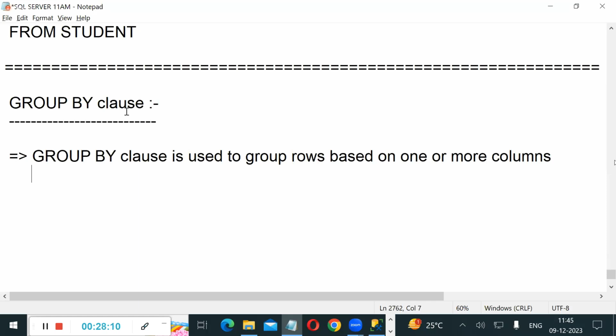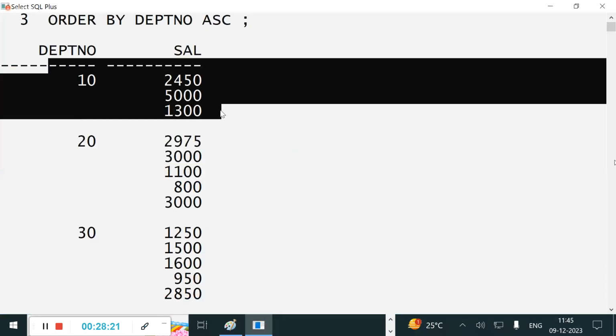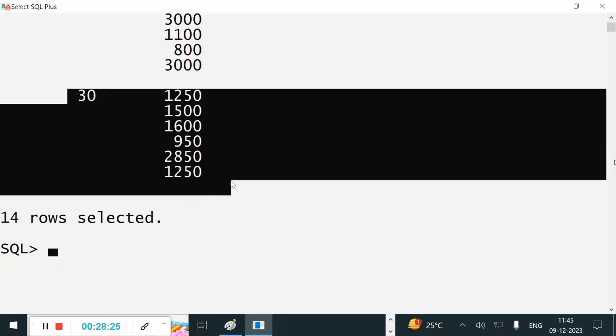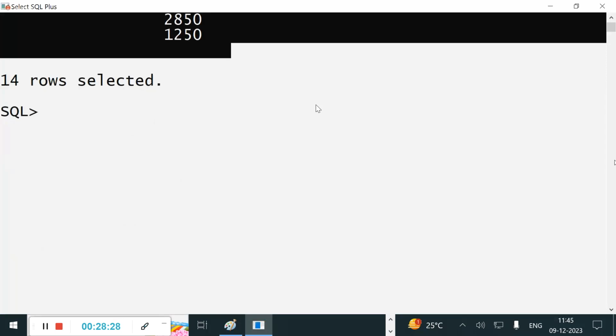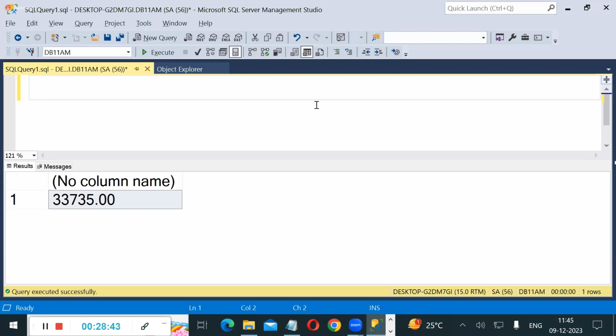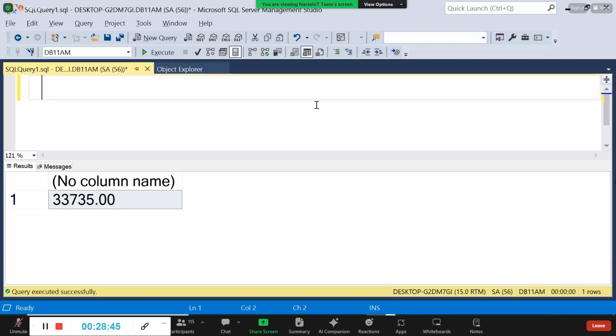Grouping based on department number means the 10th department becomes one group, 20 becomes one group, 30 becomes one group. Grouping based on job means clerk becomes one group, manager becomes one group, salesman becomes one group. So what you are doing is creating the groups.